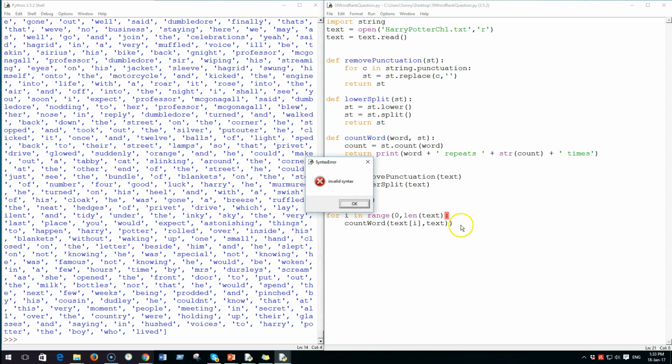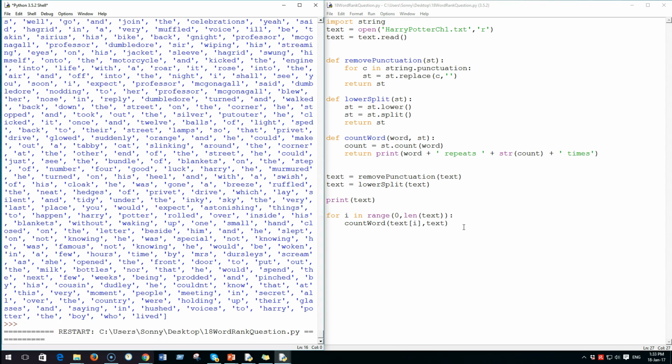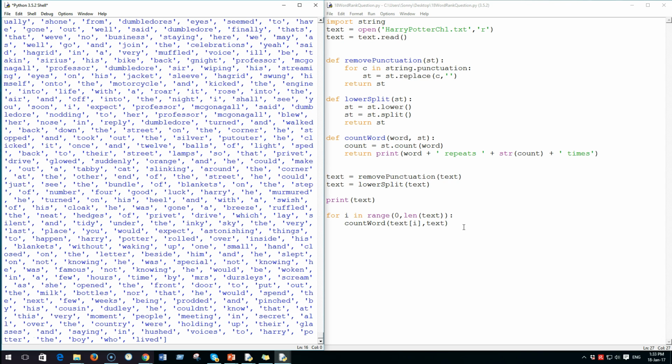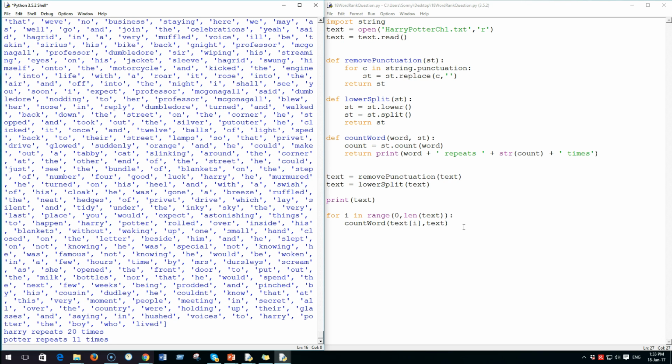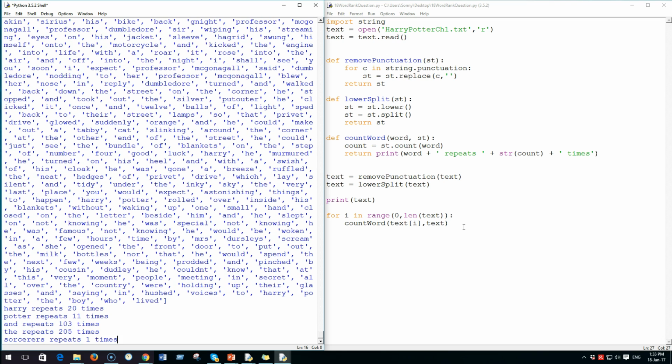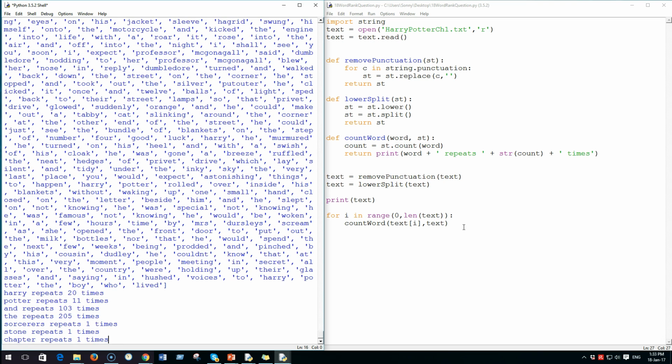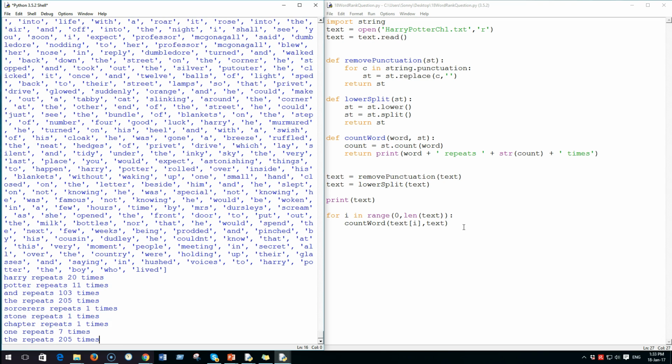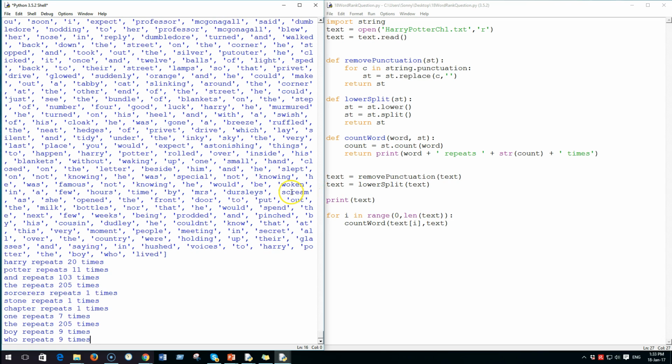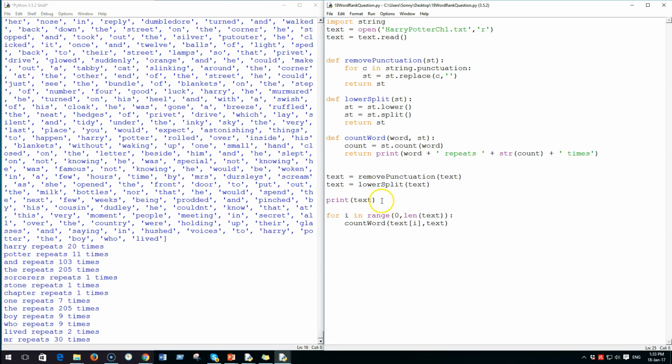Let's have a look if this is going to work. Invalid syntax. More invalid syntax. I can't seem to get these brackets right. Okay, let's try that again. Okay, so there you have it. It's doing it right.